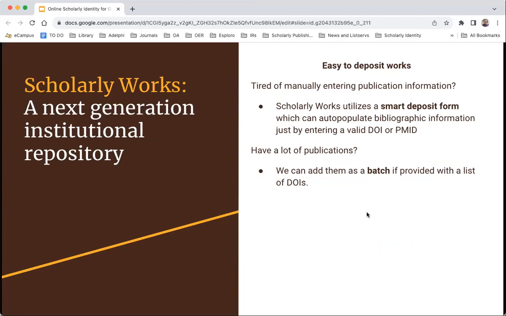It's fairly easy to deposit works. You might be tired of having to manually enter lots of stuff. Well, with Scholarly Works, all you have to do is enter a URL or a DOI, and most publications these days have those already. So it's just a much faster way of adding content. And lastly, if you have a lot of publications, again, this is more for a faculty member than a grad student, but if you did have a lot of work to add, we could add them as a batch, as long as they have DOIs already.